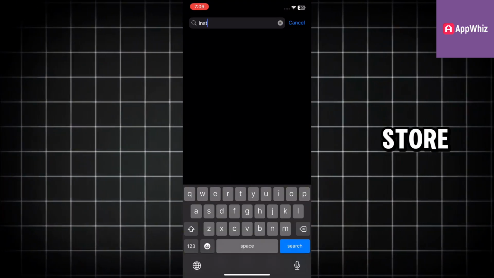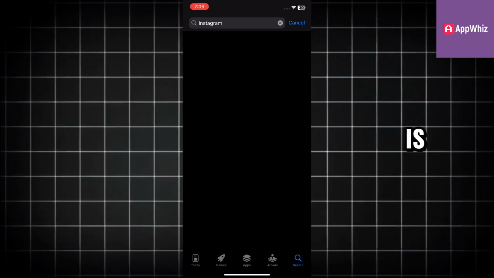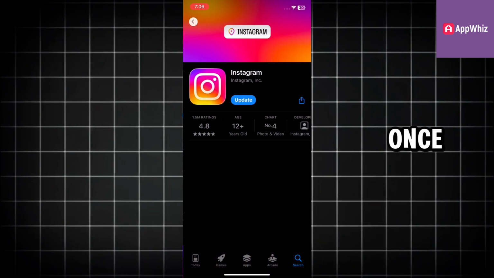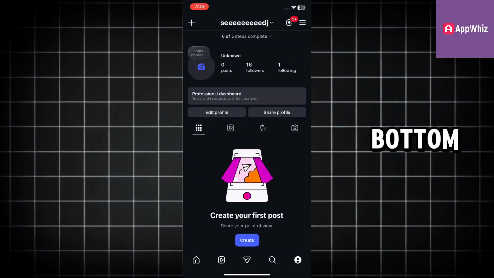First, go to the App Store and in the search bar type Instagram. Make sure your Instagram app is updated to the latest version. Once that's done, open the Instagram app and go to your profile in the bottom right corner.